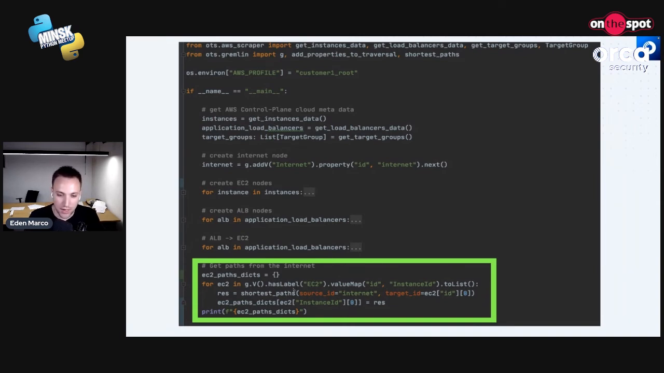Now, why are we getting the shortest path and not all the paths? Because we only care if there is a path or not. We don't care about the path yet, at least in this POC solution.